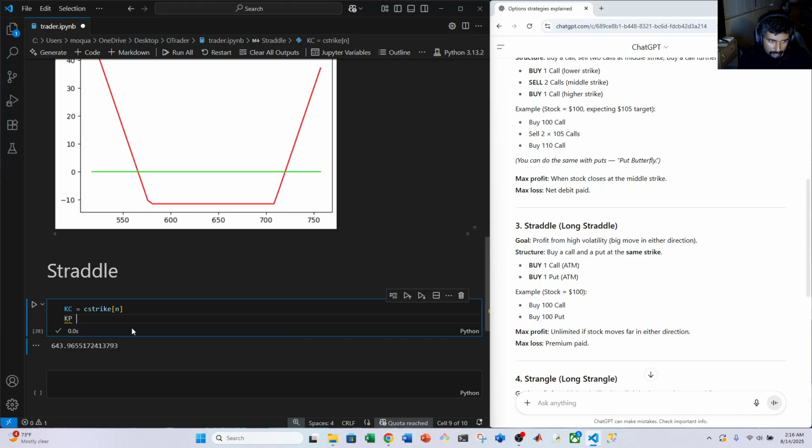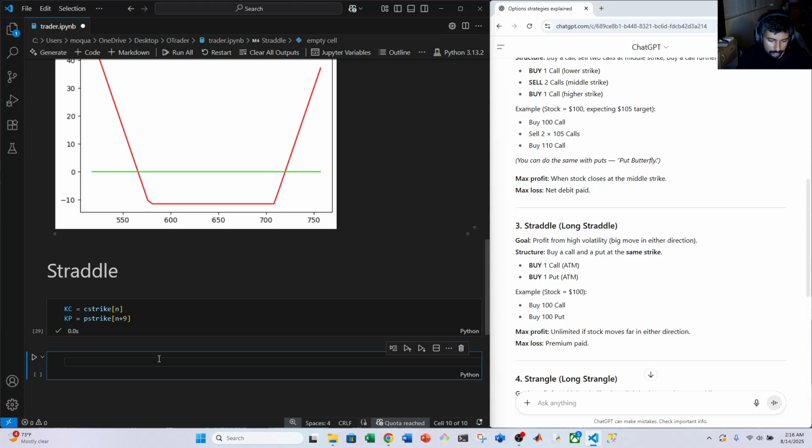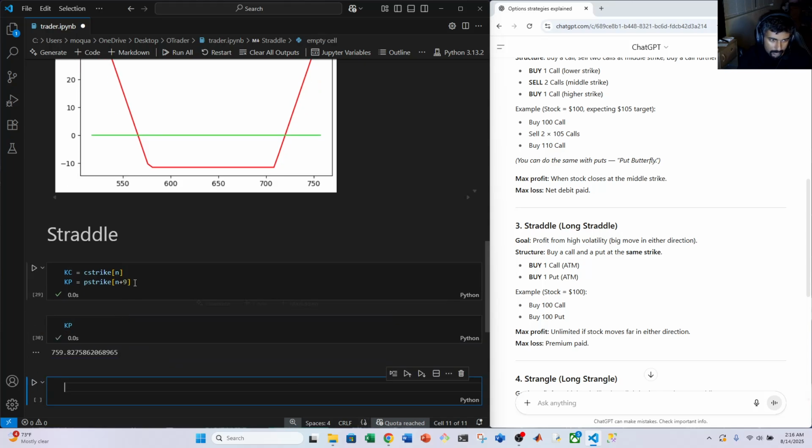So I'm going to do KP equals P strike of N. So I have to buy a call at the money. Let me do N plus 9, and then KP. Yeah, no, I had it right before.